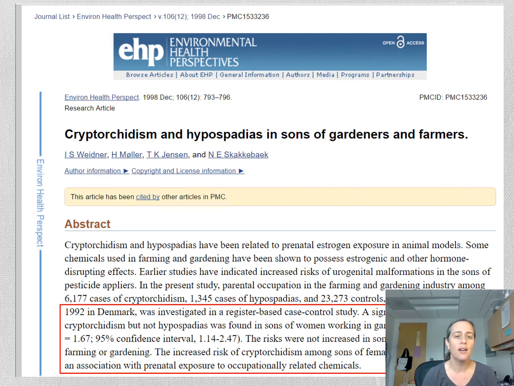Here's just one of many articles. This one's old. It's more than 20 years old now, looking again at pesticide exposure and incidence of cryptorchidism, undescended testicles, as well as hypospadias, that urethra on the undersurface.